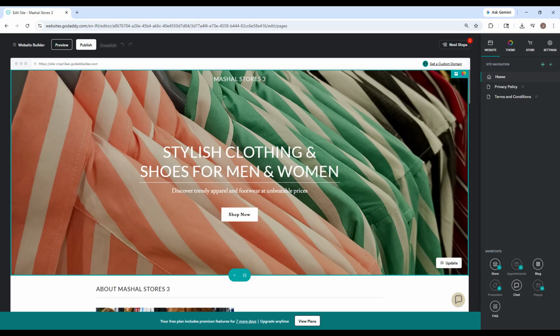You've now learned how to remove the cart icon from your GoDaddy website in just a few steps.